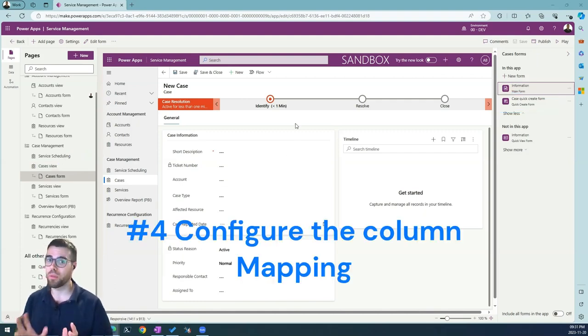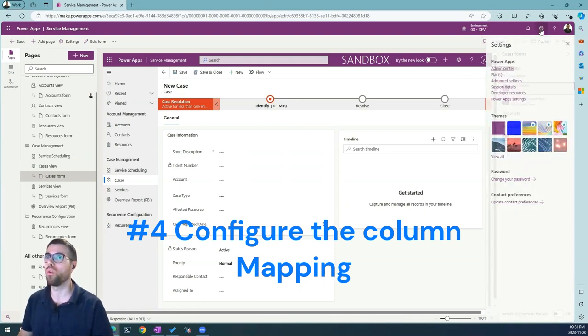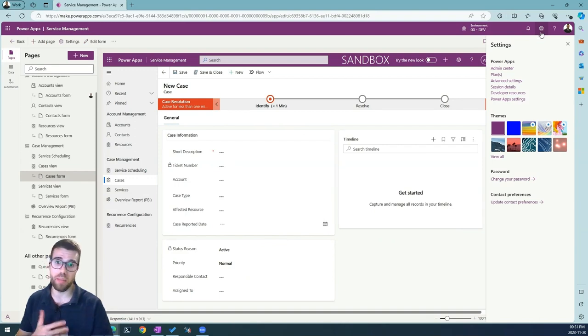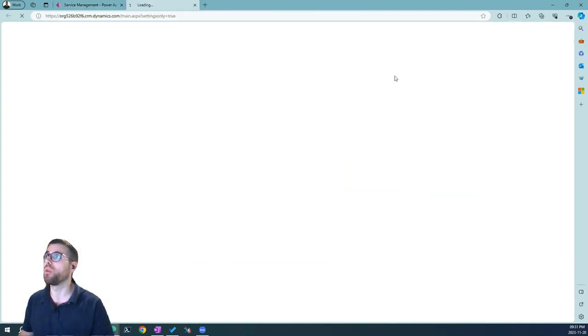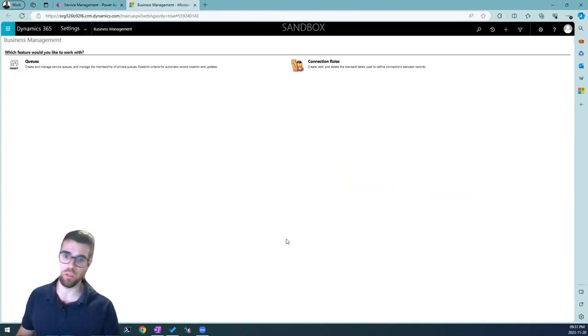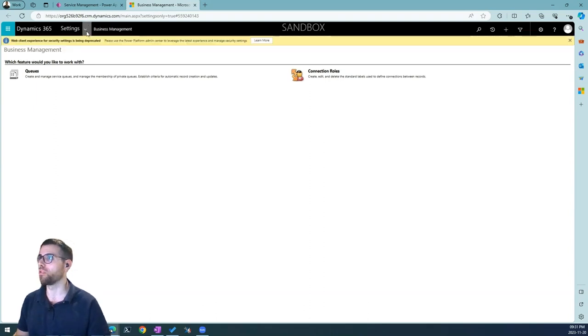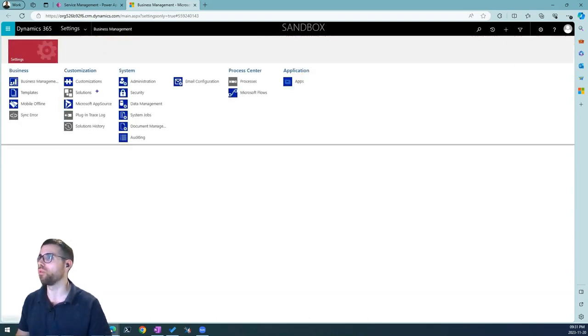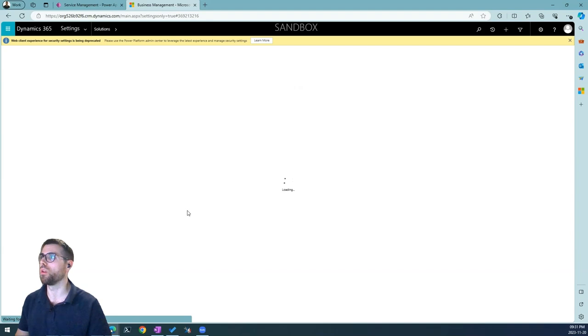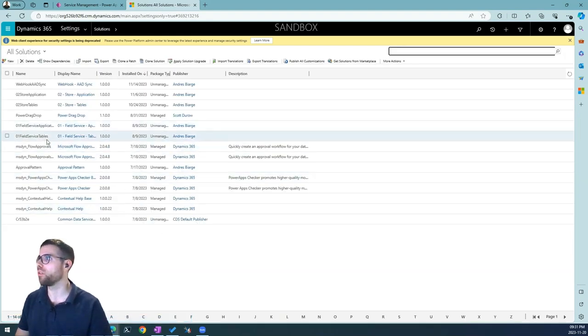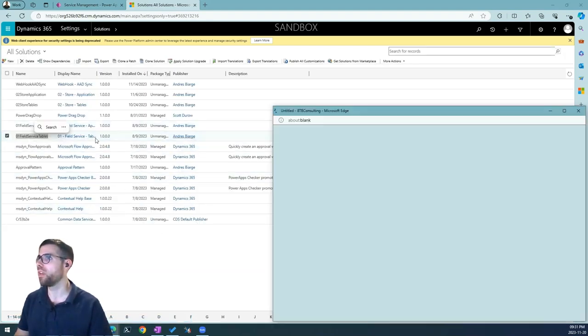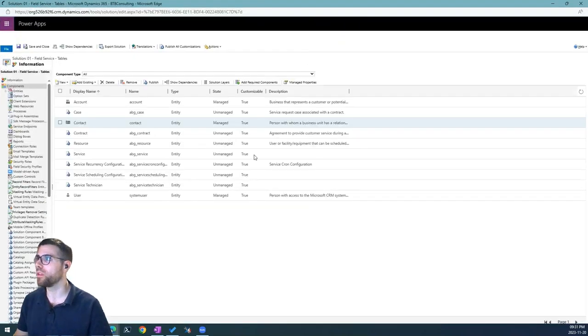Now it's time to configure the mapping between the account table and the case table. To do that, we now have to navigate to the old dynamics experience. So here we hit the gear button and hit the advanced settings menu, and we will navigate to the classic designer, the old dynamics experience. So here we navigate to the solutions and find the solution we are working with right now. In our case, it's these field service tables, and it will open yet another window.